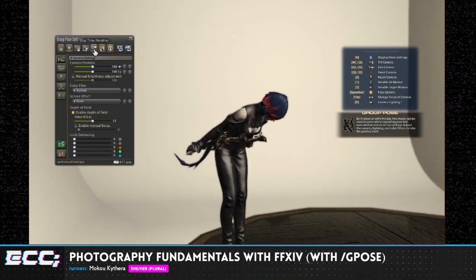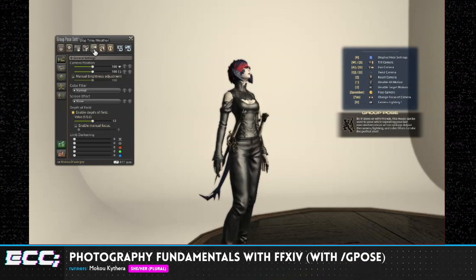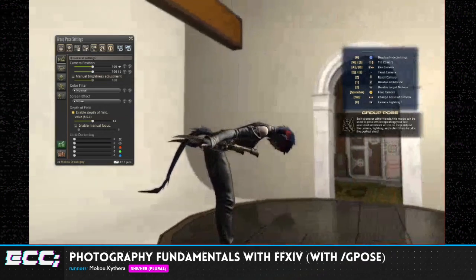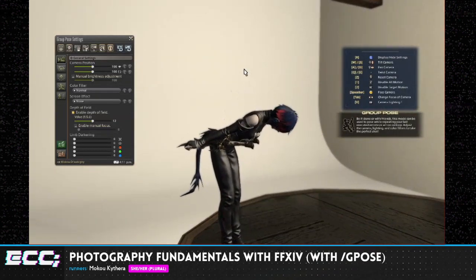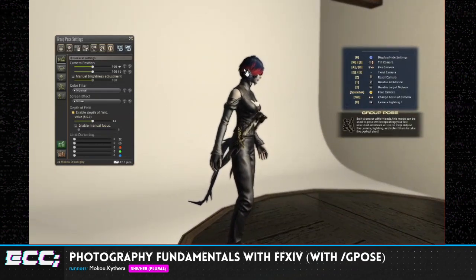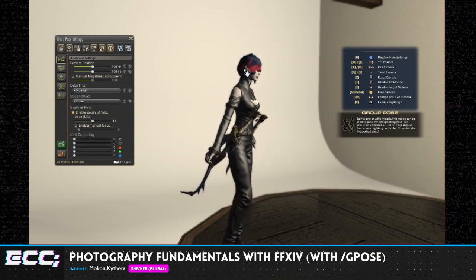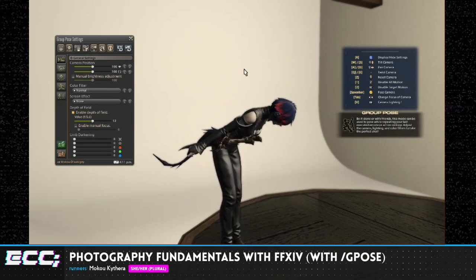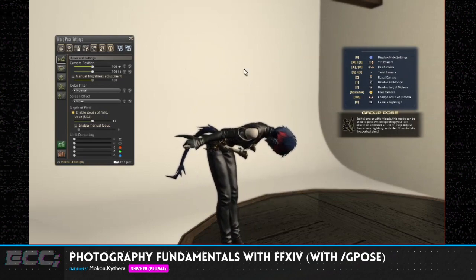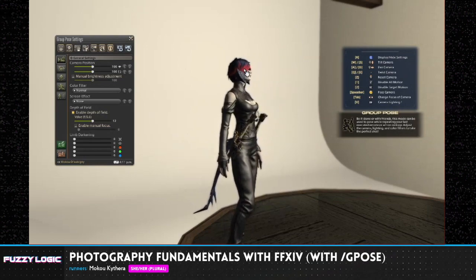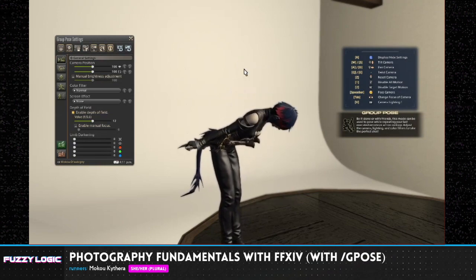Next up, you have stop time, stop weather. This is going to be hard for you to tell here inside. I'm sure I'll get a chance to show it off in a little bit. But whatever the current time is in-game and weather is where you are, will not change. So if the sun is at a certain point in the sky, it's going to stay there until you leave gpose or hit that button.